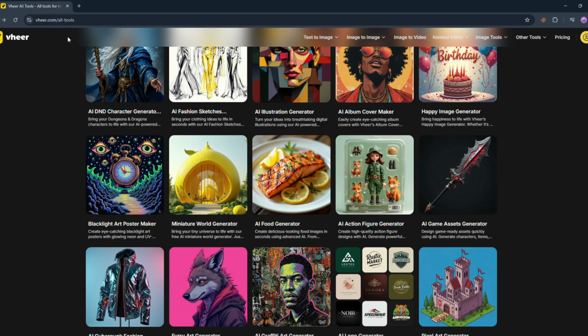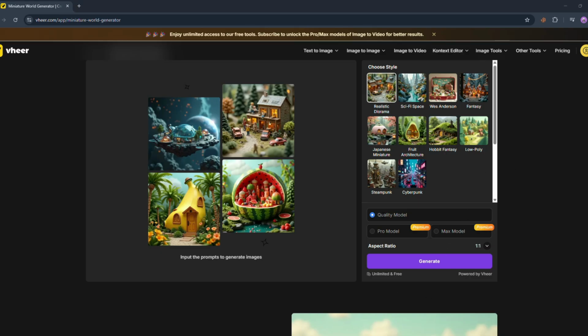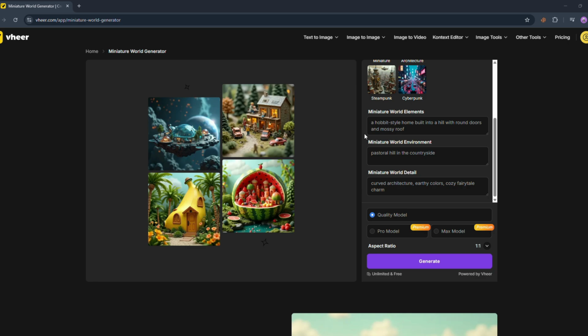Alright, let's move to one of the most creative tools inside Vheer, the Miniature World Generator. Here, the first thing you'll notice is the Style section. You can pick from options like realistic diorama, sci-fi space, fantasy, Wes Anderson, Hobbit fantasy, cyberpunk, and more. First, I'll pick my style, and for this demo, I'm going with Hobbit fantasy. This style gives a cozy, fairy tale vibe that works perfectly for miniature worlds. Next comes the prompt section, where we can customize everything. Instead of the defaults, I'll write my own.